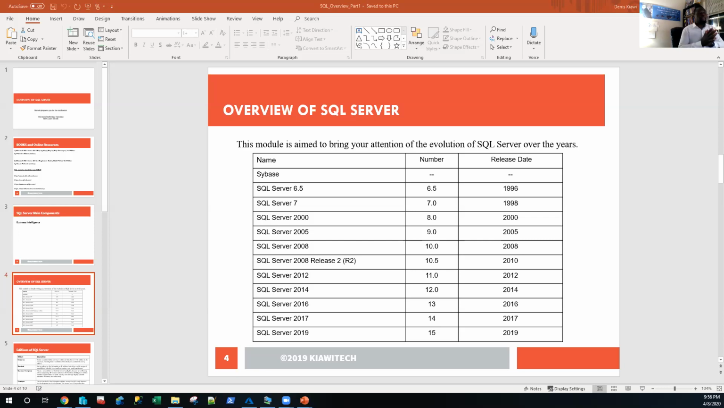So SQL Server started out from Sybase. Sybase is another relational database management system that still exists. A bunch of people who were working for Sybase decided to spin off and create Microsoft SQL Server, right? And the first release was in 1996. It's very important because I have had this asked in an interview: what are the different versions of SQL Server that exist out there?